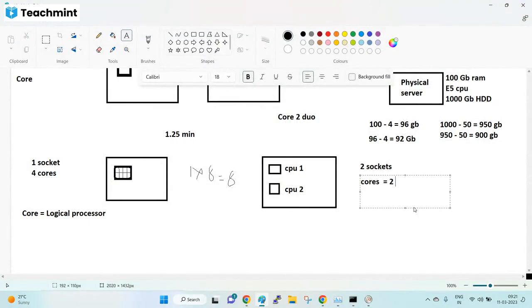It comes with 2 cores, 4, 8, 12, and 16 is maximum. So this combination is available, multiples of 4: 2, 4, 8, 12, 16. This combination we can purchase whenever you want to purchase.